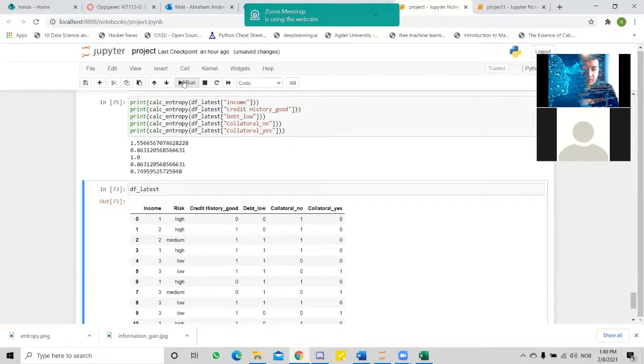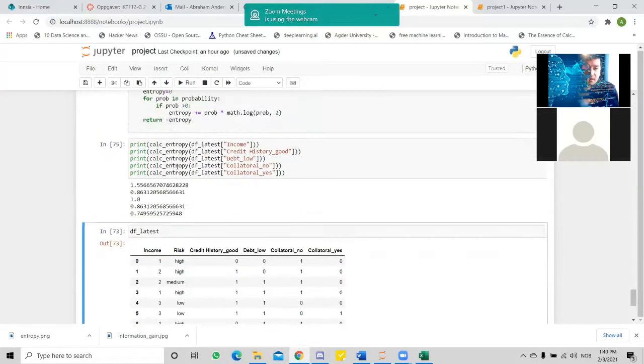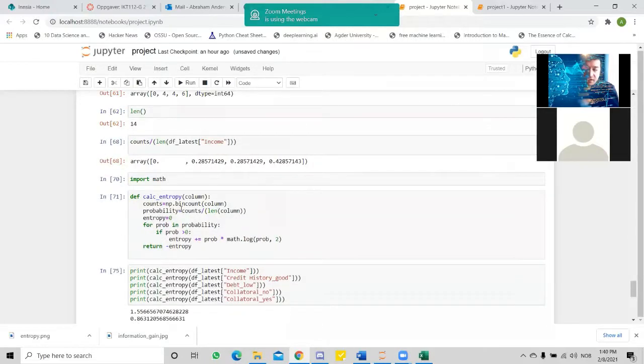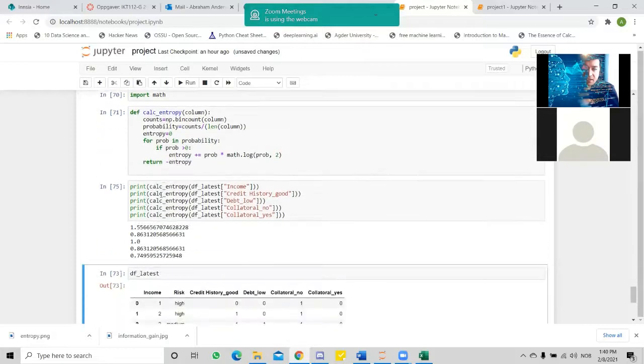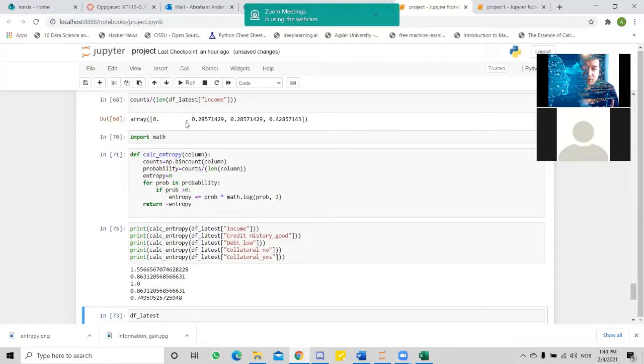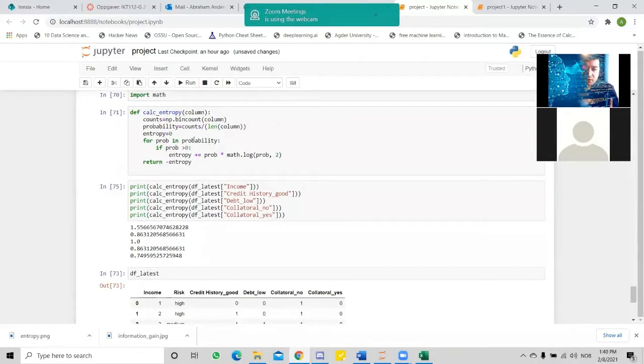Yes, when I run this, as you can see, these functions are not very difficult or complicated. I first find the probability of each value, because I will not implement just one column. I'm using a for loop because I am not using a single value, but all the values inside the column.